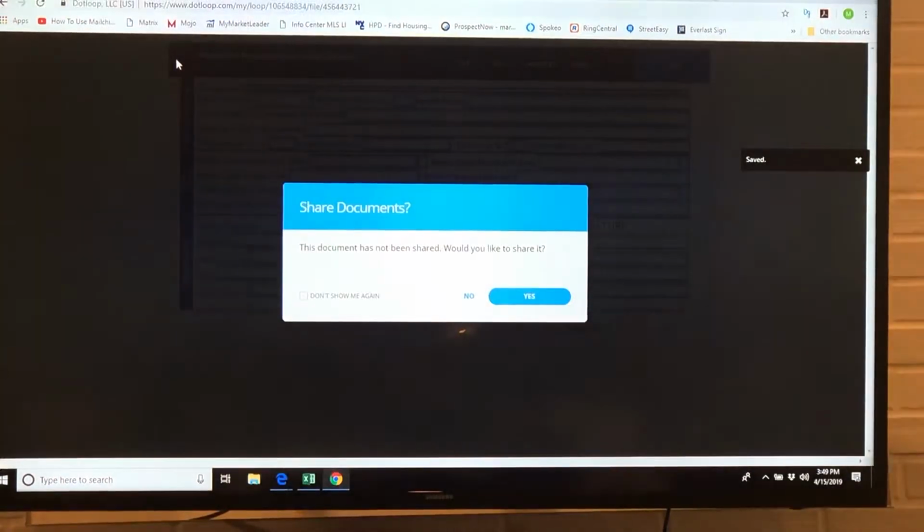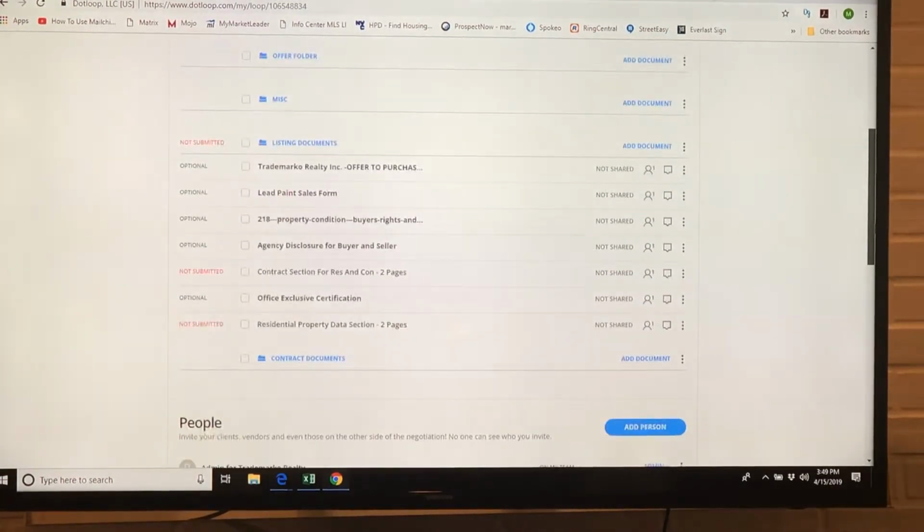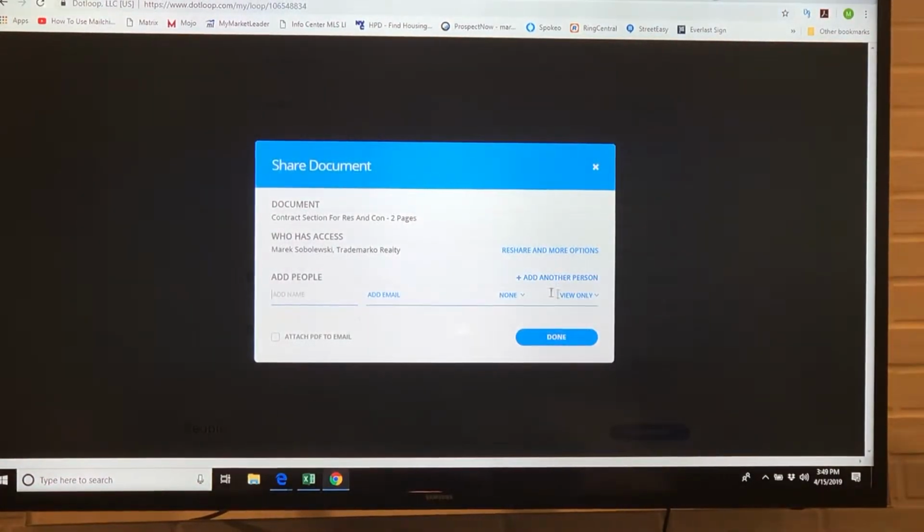Now, what's happening? Now, for example, all those documents, the ones you filled out, you're going to share with the owner. So what you do is you select this one. I'm not going to do all of them. I'm just going to do this document and that document. And I'm going to share those documents. So, share. Now you have an option.